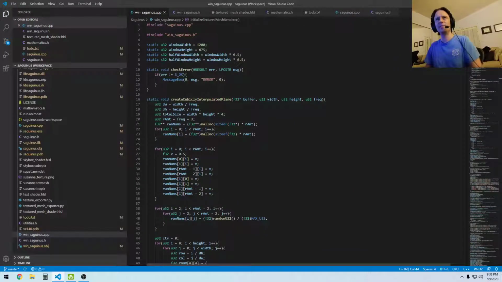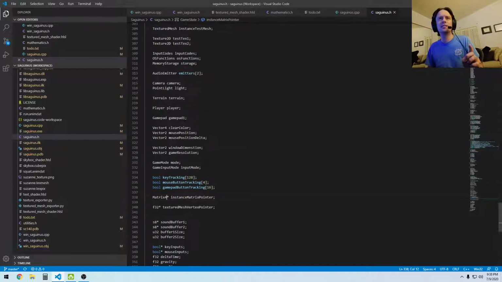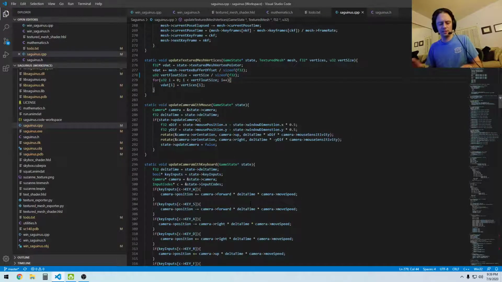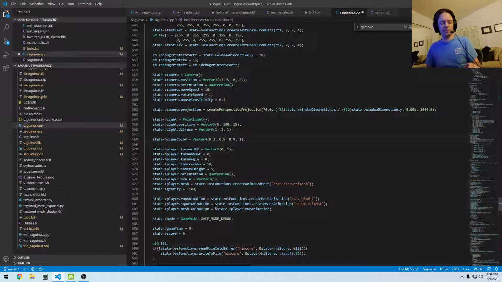In fact, let me try something here. I already have in the game state window dimension. Oh, game resolution. Here we go. So game resolution, it's just getting set here to 850 by 400. Okay, I'm gonna take that out for now. Take that out of there. This is what I'm gonna do.